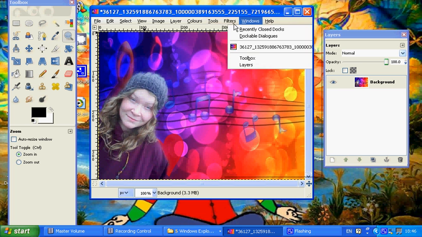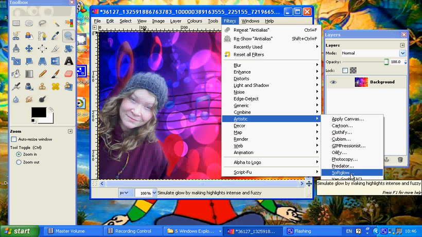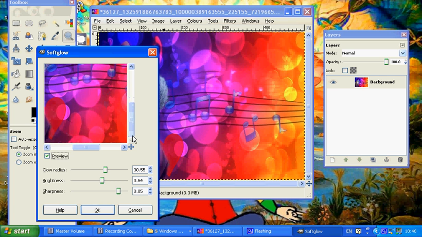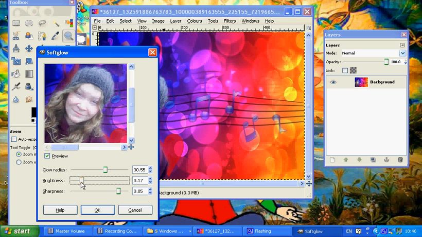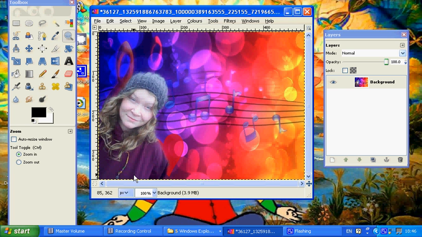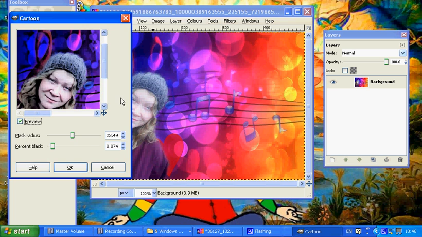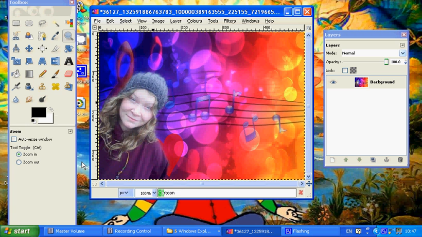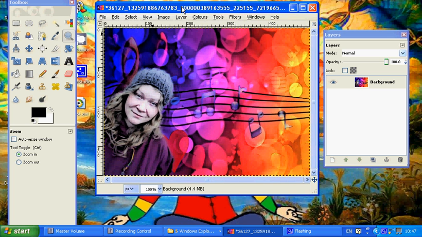Usually, I like to go on to filters, artistic. It depends what picture it is, really. I like to put a bit of soft glow on my images, brighten them up slightly, turn that brightness down a bit. Just say OK. Yeah, it depends. I'll leave that up to you, whatever you want to do at this point. Cartoon, if it has a nice one. Sometimes it looks good, sometimes it looks bad. It all depends how you like it.